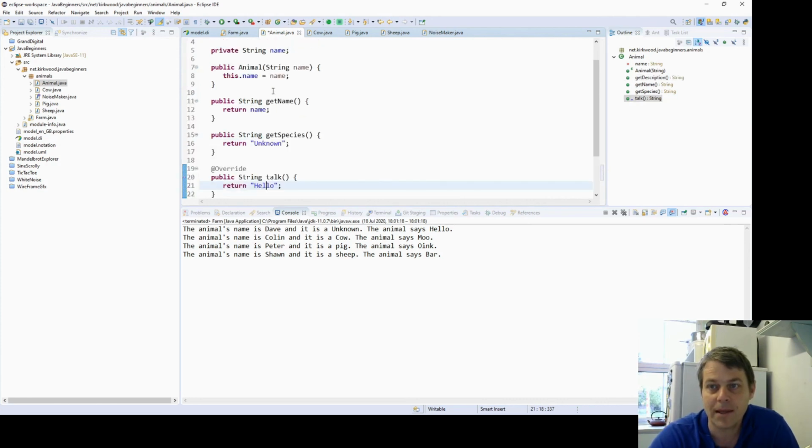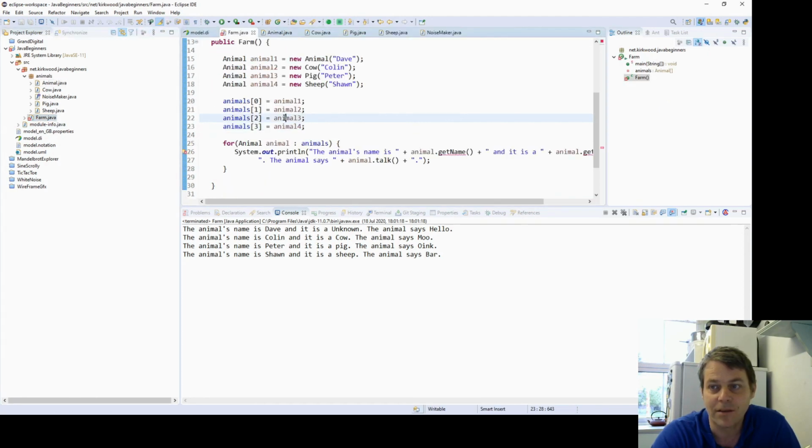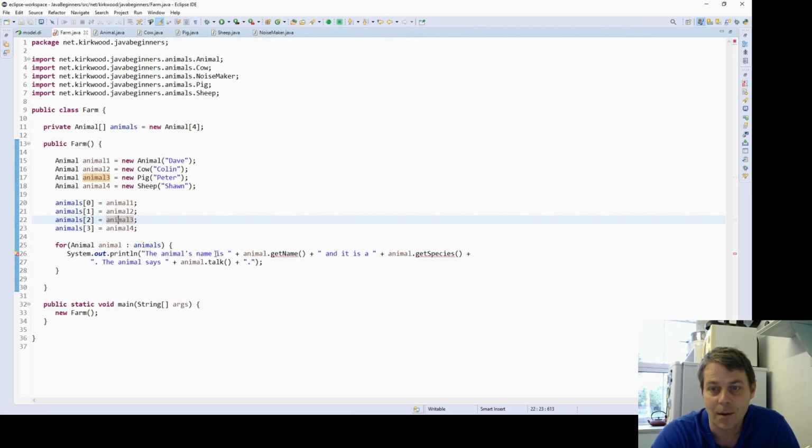I'm going to make the name and the species methods protected instead of public. So if we remember, private means we can't see the thing from outside of this class, and public means we can. What protected means is only subclasses can see these methods. So now in farm, we can no longer see getName, getSpecies. But what we can do now is getDescription.